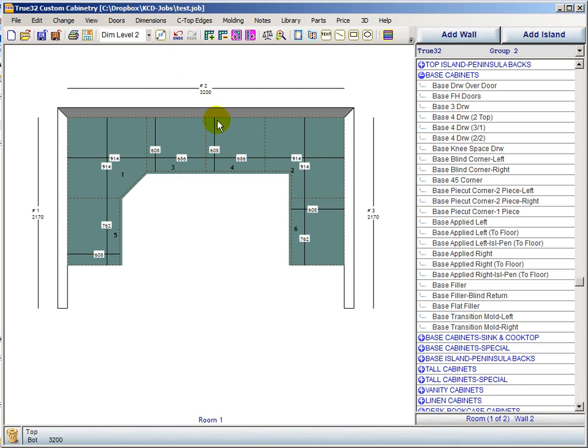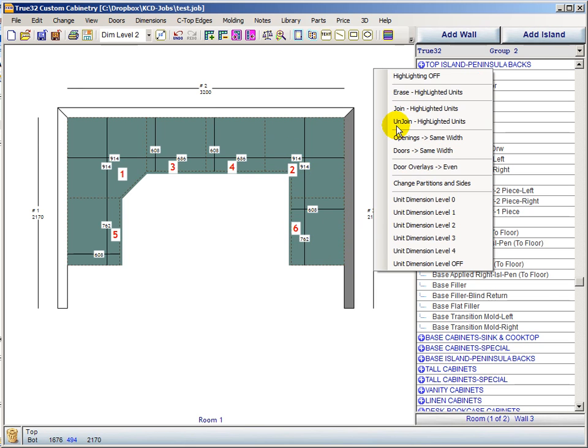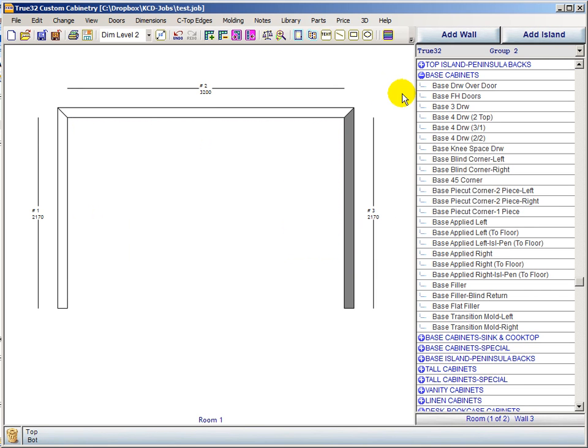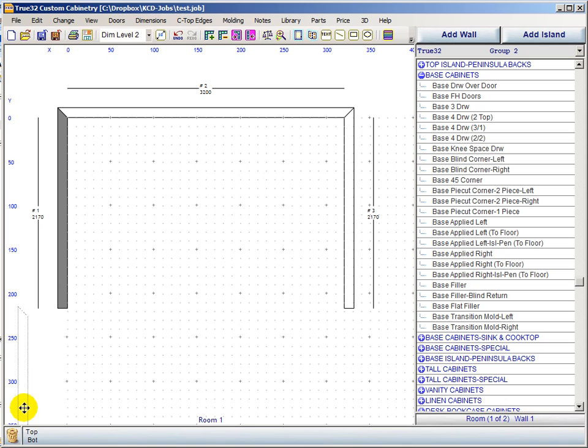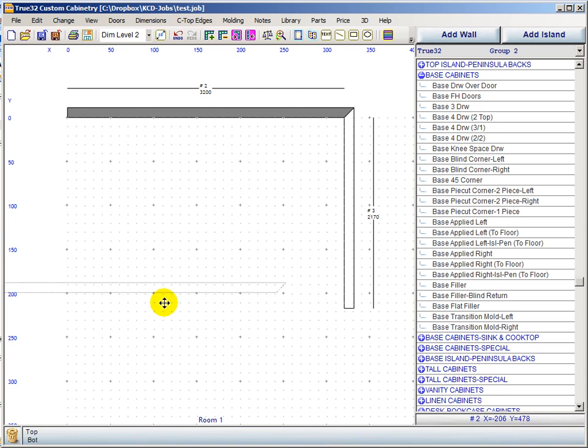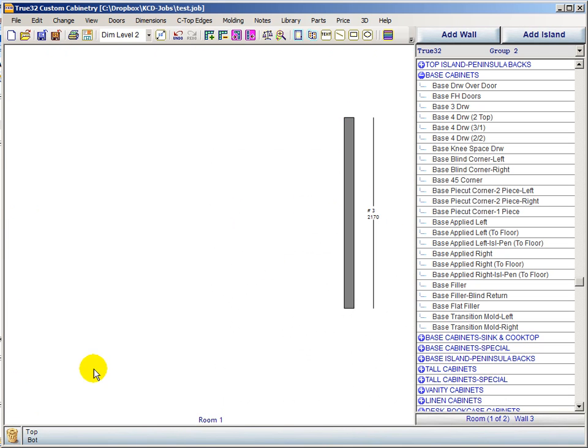So let's ditch these cabinets. I'm going to use my right button functionality here and erase all highlighted units. And then actually what I want to do is get rid of these walls too. So let's just get these walls out of here real quick.